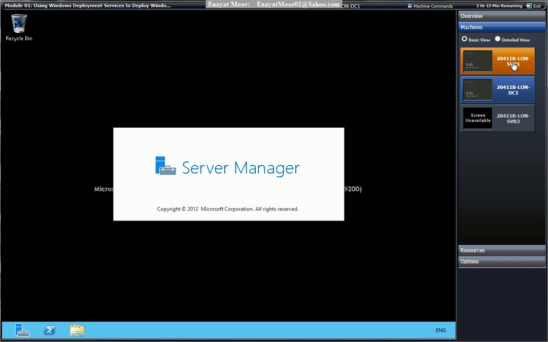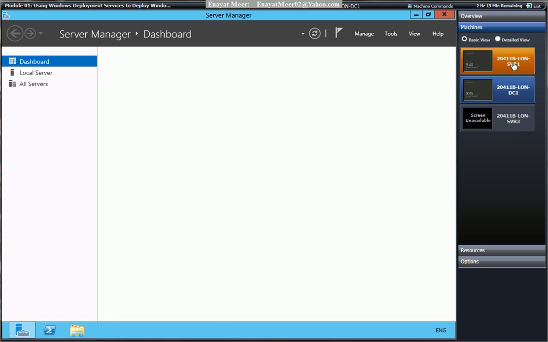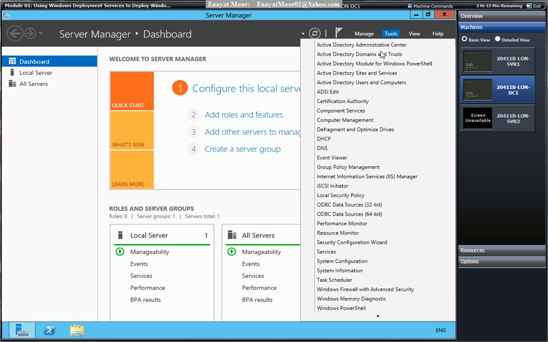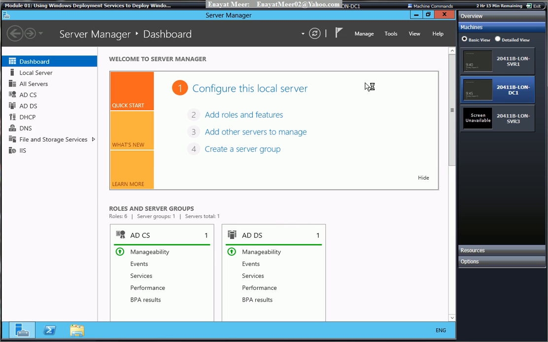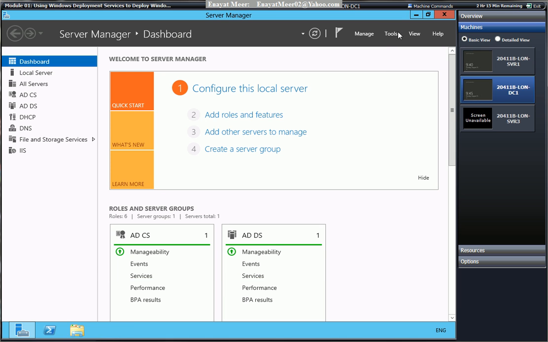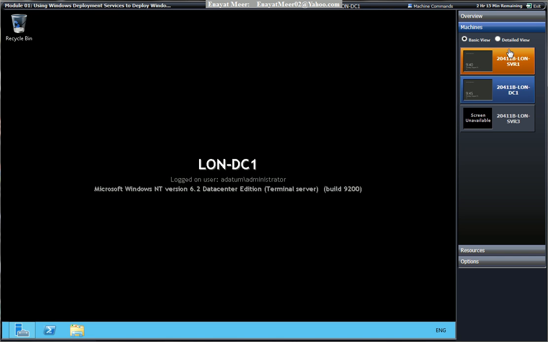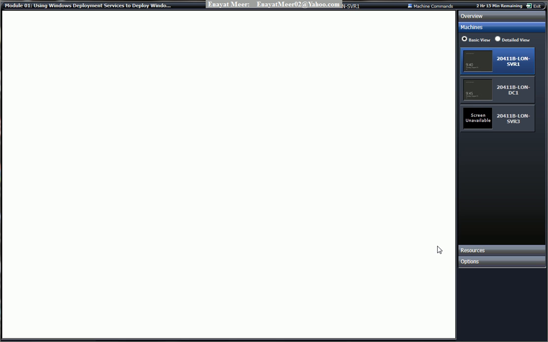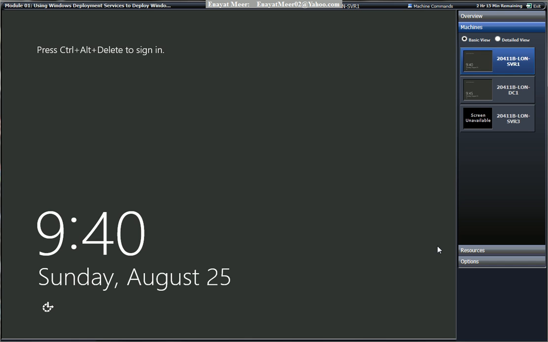And we are on LON-DC1, which is in the adatum.com domain. And this contains an Active Directory, adatum.com, which is the name of the domain we are using in the labs. And all these containers you can see in this one. Then we're going to go into LON-SVR1. Okay, this is a member server, and we're going to perform work on here.